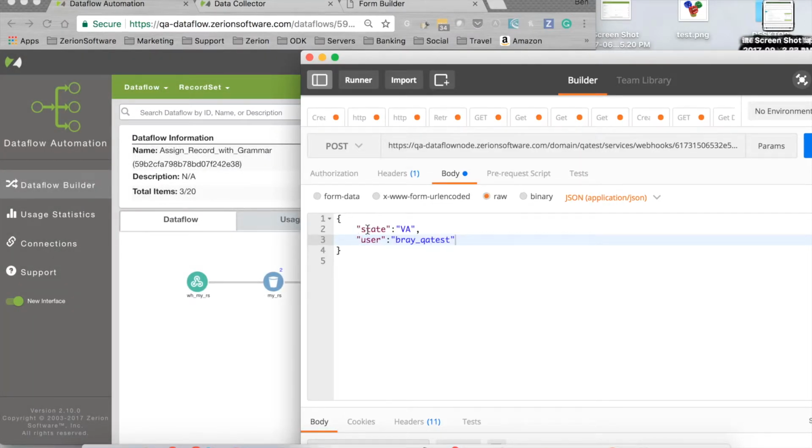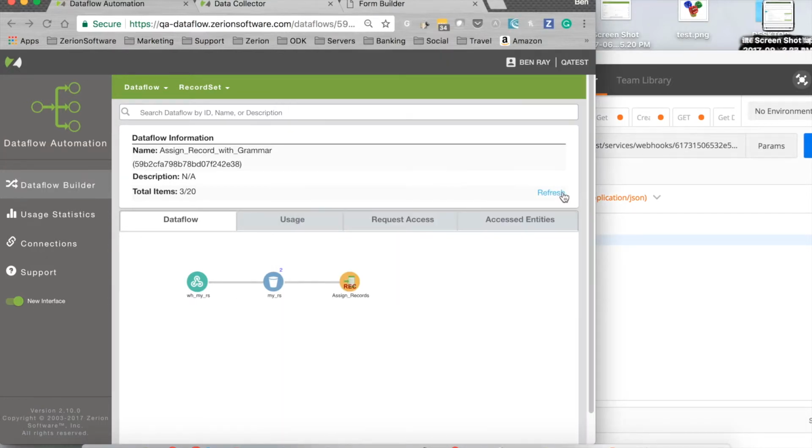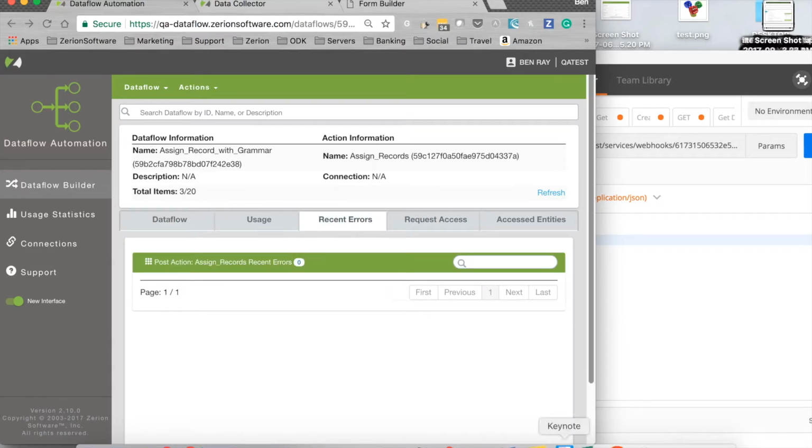This could be from a different form or a web form, but I'm going to send in our state as Virginia and the user as Bray QA test. And we're going to send that data in. And at this point, it should go in here and assign the records to my user. So let's pull up my device here.